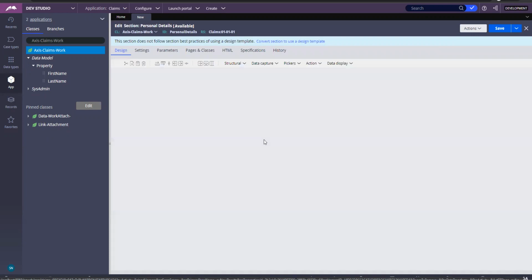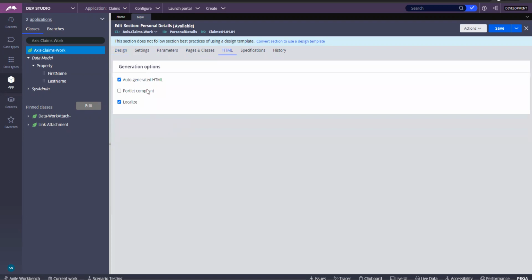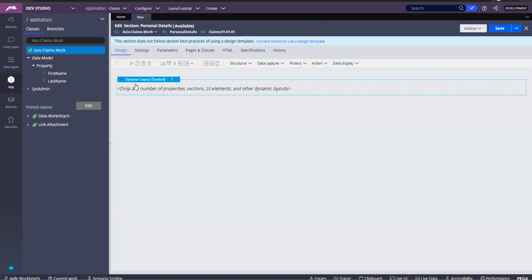Okay. In the section, what are the different options we have? In a section, we have the design tab and then the history tab, pages and class, settings, HTML. So if you have some HTML code you want to display on the screen, that also can be used here. For now, we'll go with the design tab.